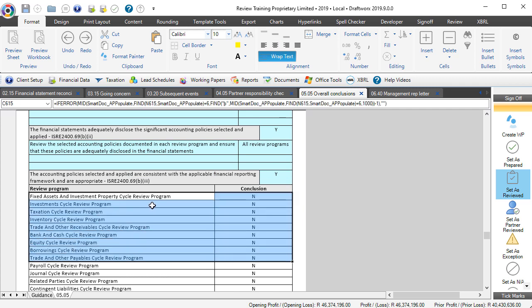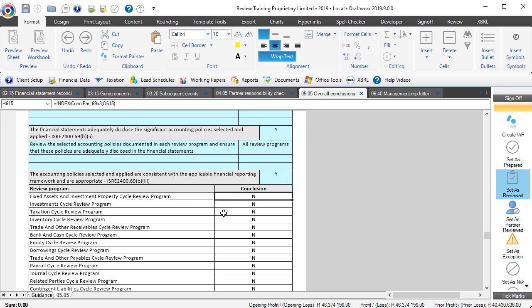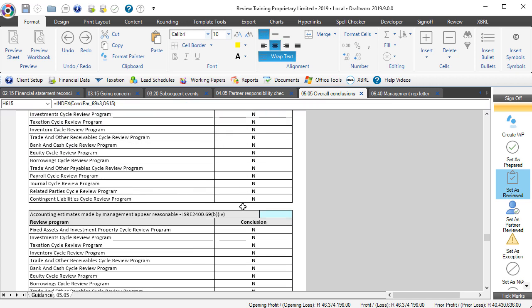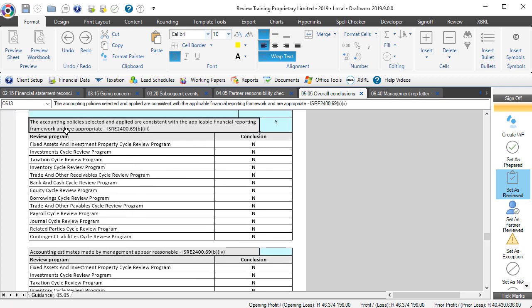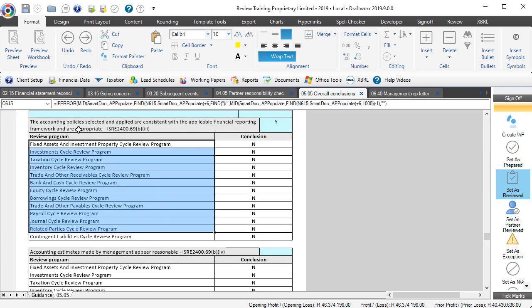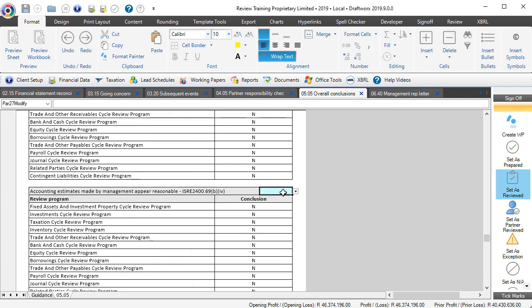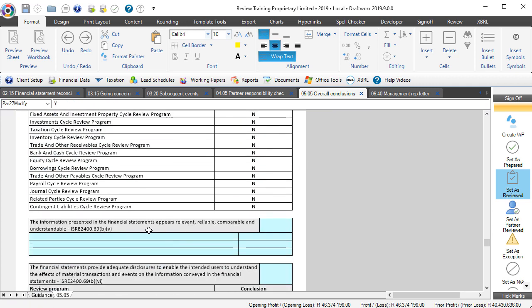Okay. Review program. Now I didn't complete this altogether in the fixed assets and investment property review cycle review program, but that final conclusion would pull through. Is everything concluded on? And there's a specific question in each review program about the accounting policies. Accounting estimates. Remember we mentioned it earlier. There's a specific question on every single review program about accounting estimates.